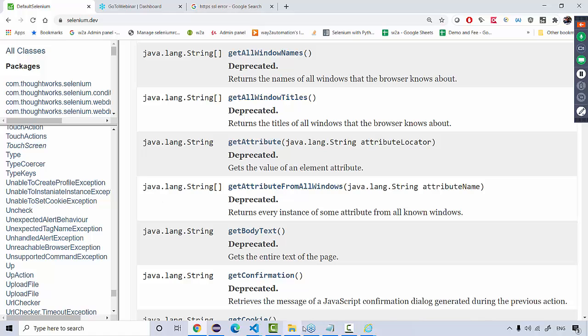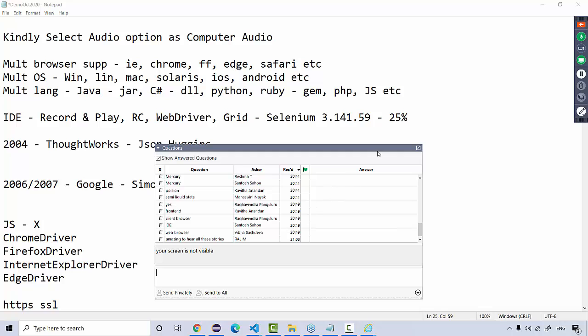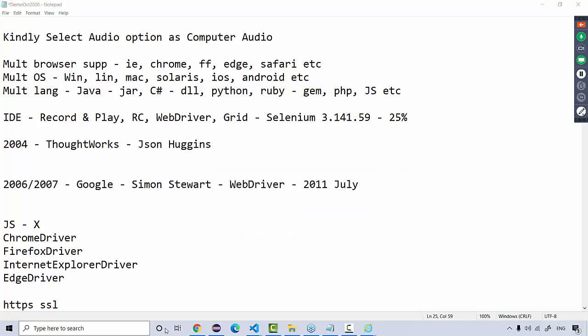Right, so all these things were actually overcome in WebDriver. WebDriver was officially launched in July 2011. So it's more than 9 years now that WebDriver has been in the industry. And every day Selenium's popularity is growing like anything. Every automation job, every manual testing job, you're going to find Selenium. Right, so this is about the brief history.